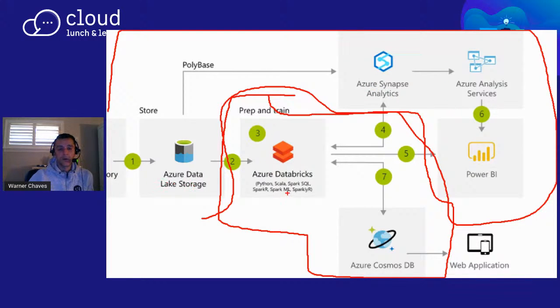But you can also leverage Databricks, for example, to do a lot of really cool, not only data science, by using Python, Scala, Java, whatever you want to use, or just SQL. You can also do a lot of ML, for example. And the cool thing about this architecture is this idea, which I like quite a bit, of using Cosmos DB to feed a web application, right?